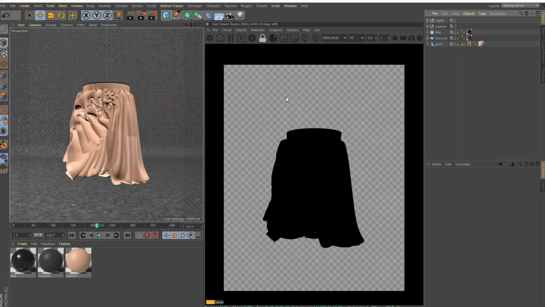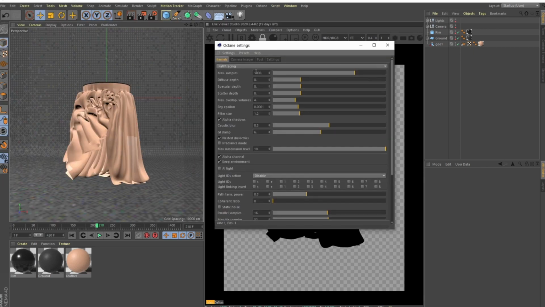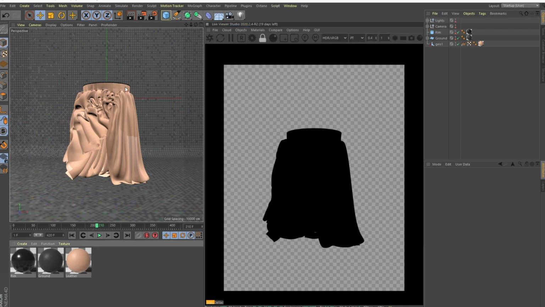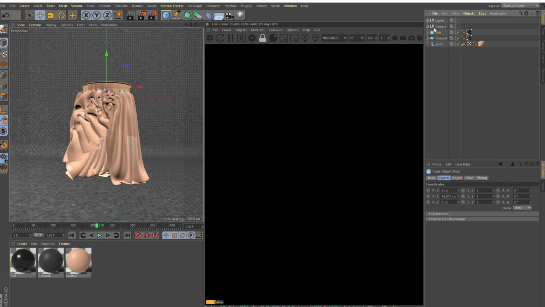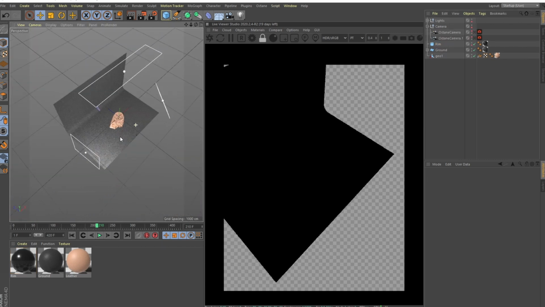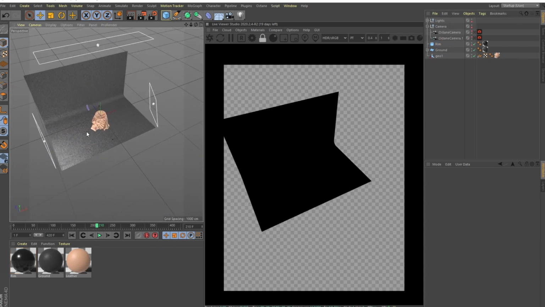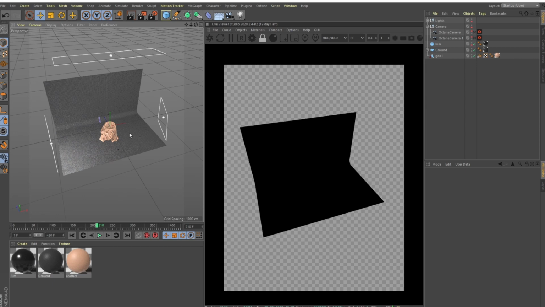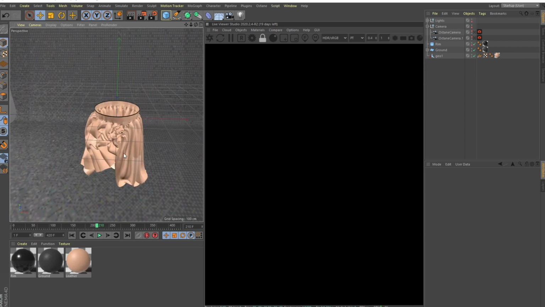Alright guys, so here we are in our Cinema 4D, with our Octane Render settings: path tracing kernel, max samples 1000, diffuse, specular and scatter depth set to 8, caustic blur set to 0.5, GI clamp set to 6, and we're using just 3 materials and a 3 light setup. So this one, that's the ground. Let me turn off the camera. So this is how it looks, basically 3 lights and a backplate.